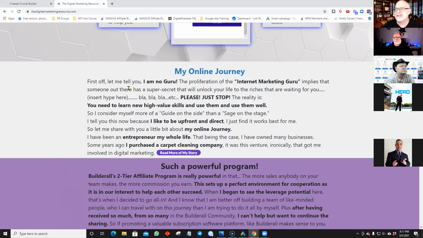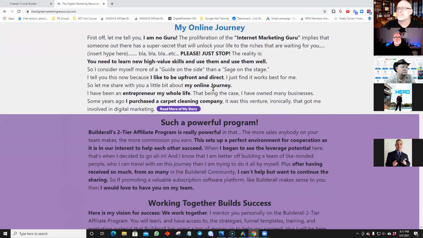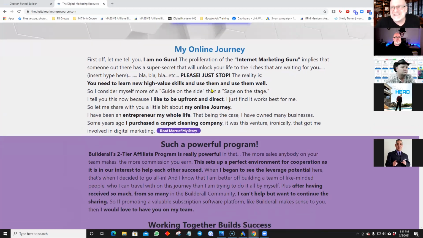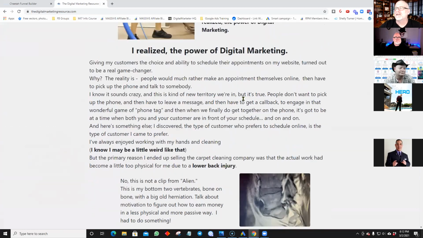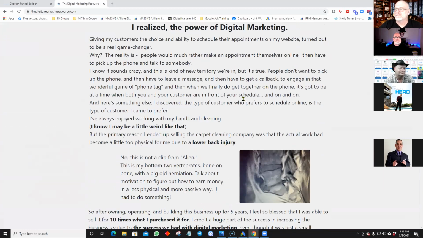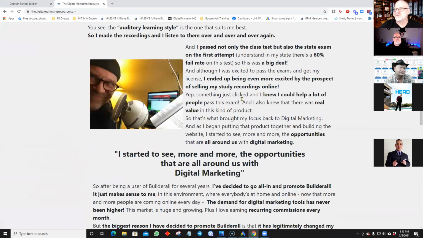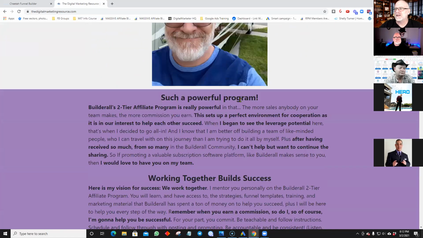My idea is here, first off, let me tell you, I'm no guru, right? I'm more of a guide on the side. So I tell them that up front. And I just want to point this out because this is really cool, because my story is really long on the page. And when we got this new hide the panel feature, I added this button to read more of my story. So now my whole story pops up there. And I talk about just my story and how I got into digital marketing and all this stuff.